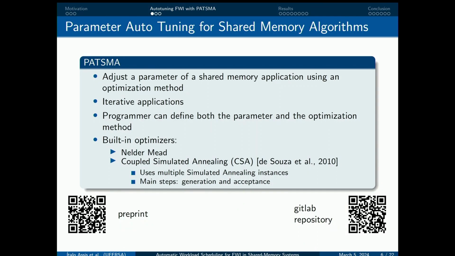PATMA is a library in C++. It's open source. It was developed in our project, and it's available on GitLab. You can have access through the QR code. PATMA stands for Parameter Auto-Tuning for Shared Memory Algorithms. It's meant for iterative applications. So basically, the programmer can define which parameter he wants to optimize, and also the optimization method he wants to use.